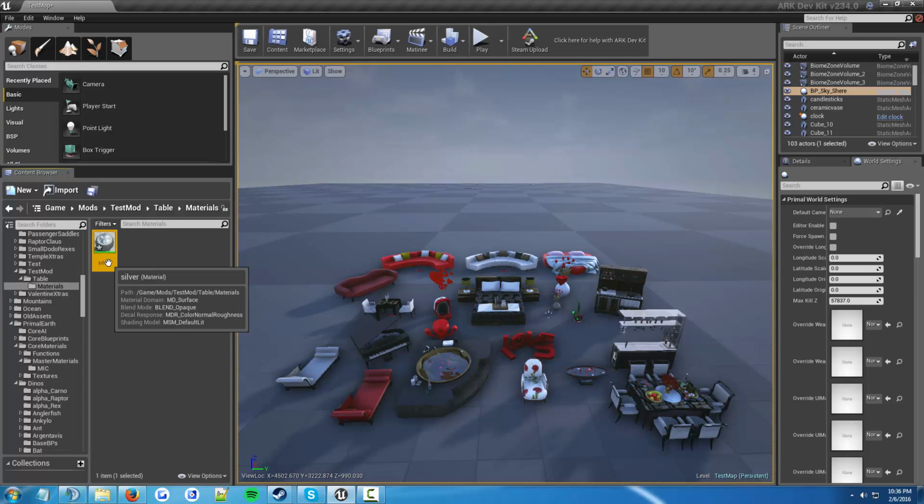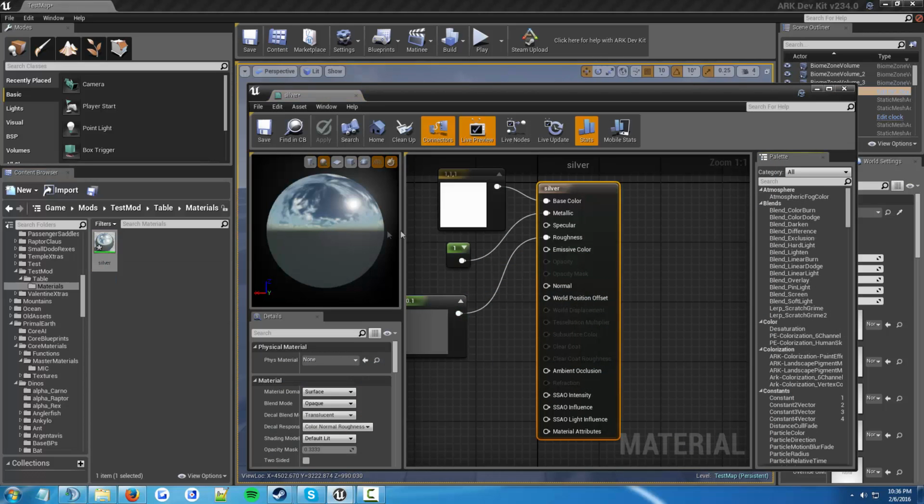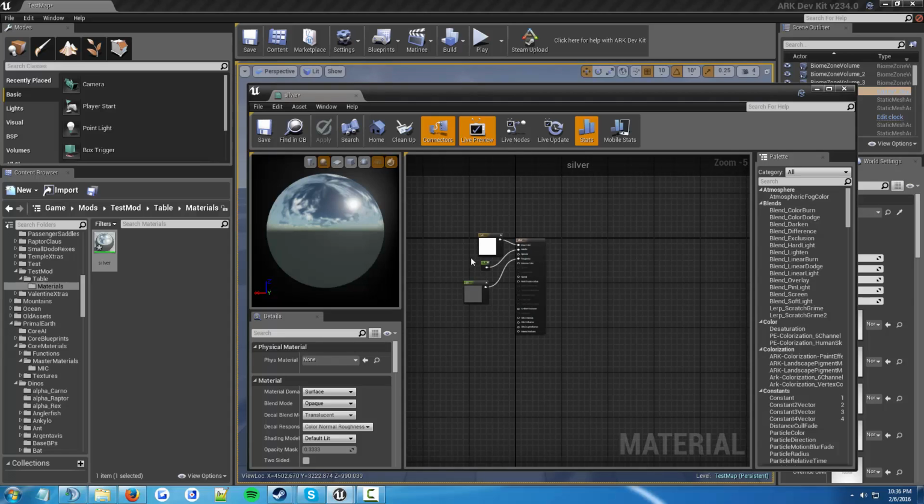So if it references different textures or different materials, you have to have all that in your mod or it will not load correctly when you cook it. So what we're going to do here is open up the silver material to make sure we've got everything that this material is using in our mod. Double click. And as you can see, it opens up the material editor here.